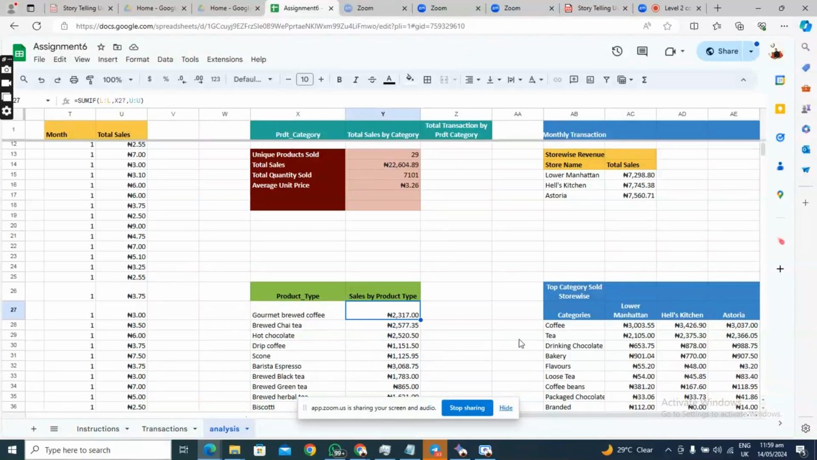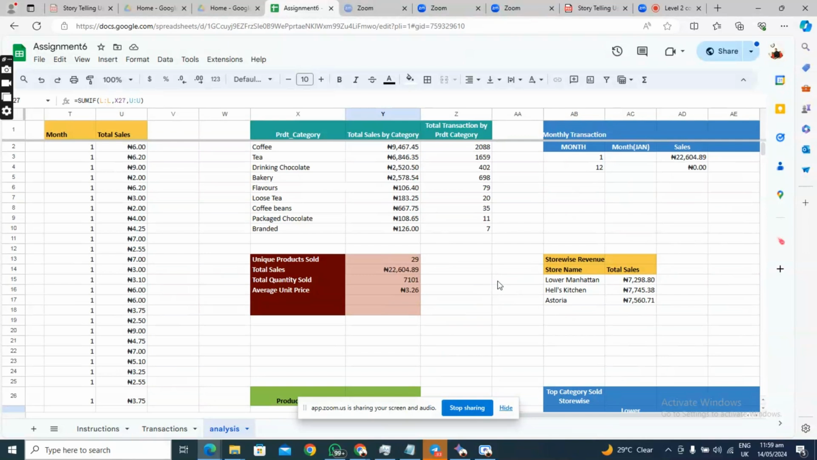And then before we get to the last one, store-wise revenue. You know, I told you it's a centralized store. So there are 3 stores: Lower Manhattan, Hell's Kitchen, and Astoria. And these are the revenue that came in from each of the stores. You can even decide to plot it to see it in visuals.